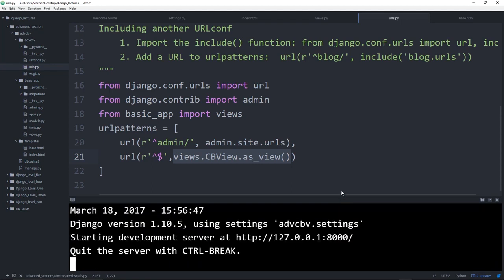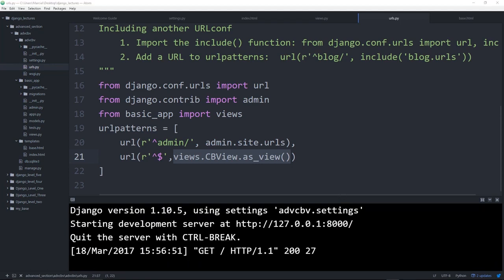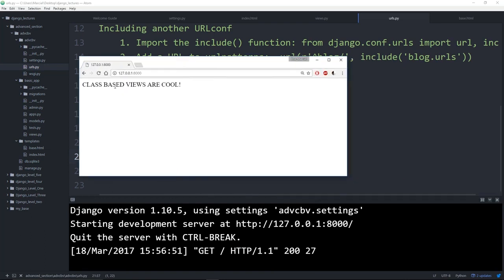Let's bring in that browser, and here it is. Class-based views are cool. This is just the most basic HTTP response. We usually won't be doing something like this, but now you know how to make a very basic class-based view.